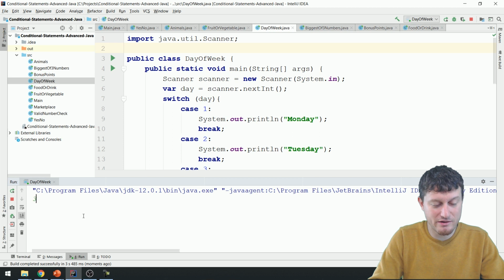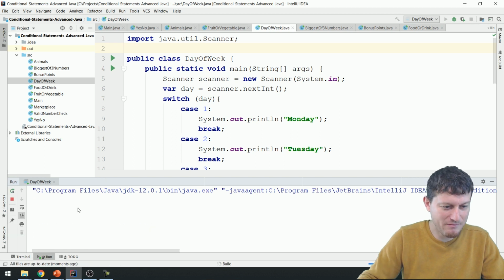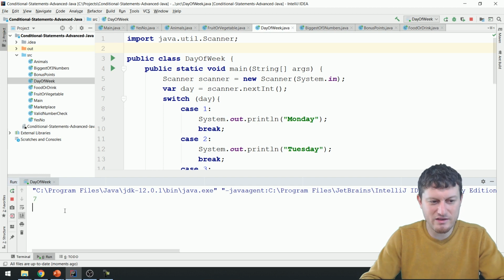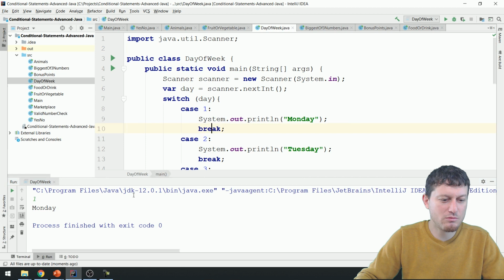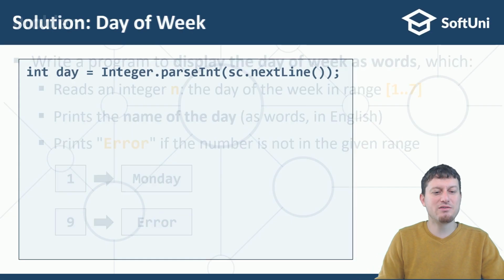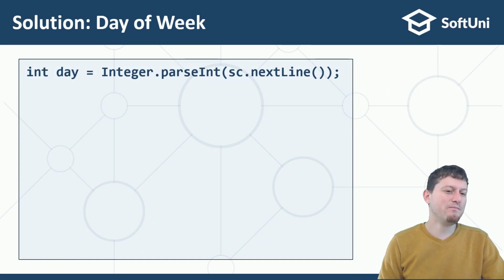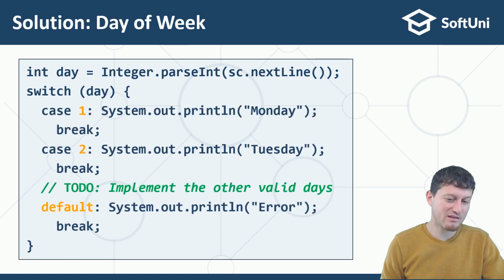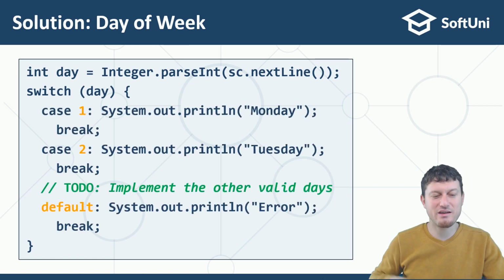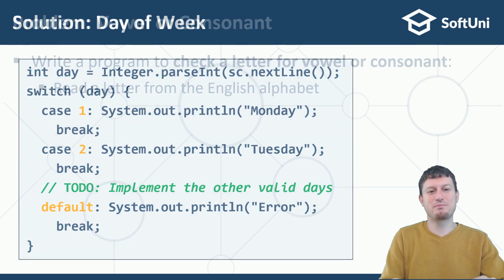But let's go here. 3 is Wednesday, 0 is error, and 7 is Sunday, and 1 is Monday. Looks correct, so we can go ahead with the next problem. This is the solution I had in mind before the start. It's exactly what I already implemented here. So let's go ahead with the next problem.